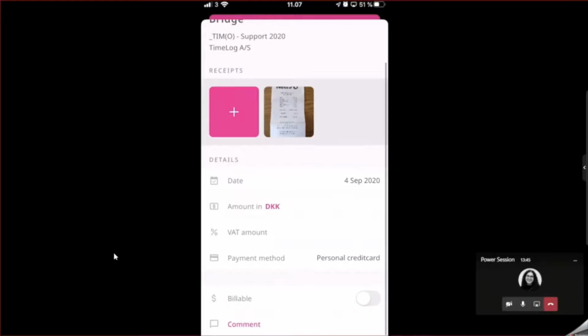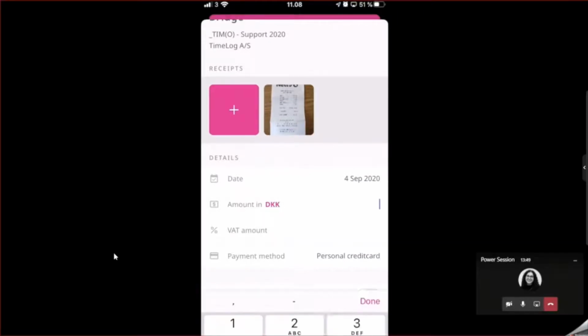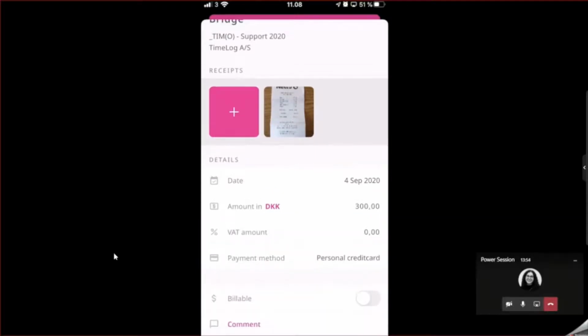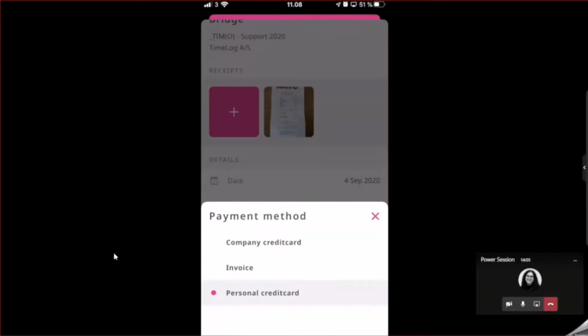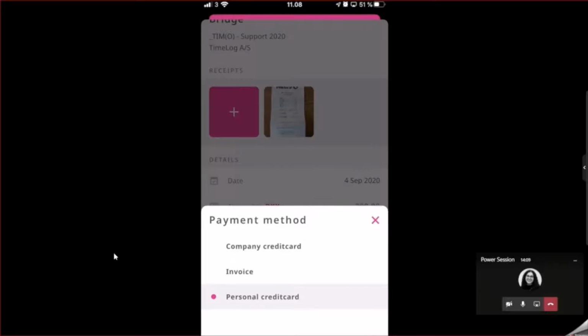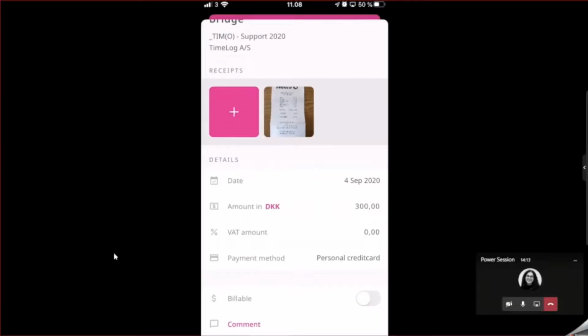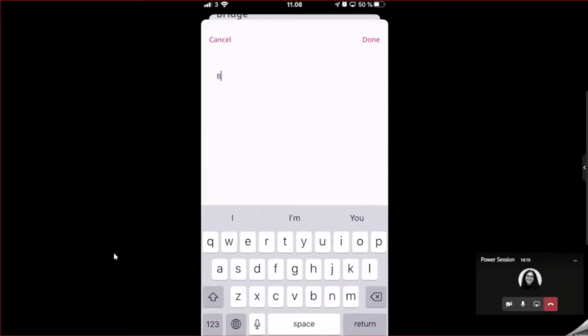I need to select which day of the expense it was. This was today. The amount was 300. And I need to know if I have to include VAT and which payment method this was on. So this was paid with my own personal credit card. So I'll just select that. You'll have other options as well. This is the setup in your web. In the end, is it billable or not? And a comment. This was a bridge.